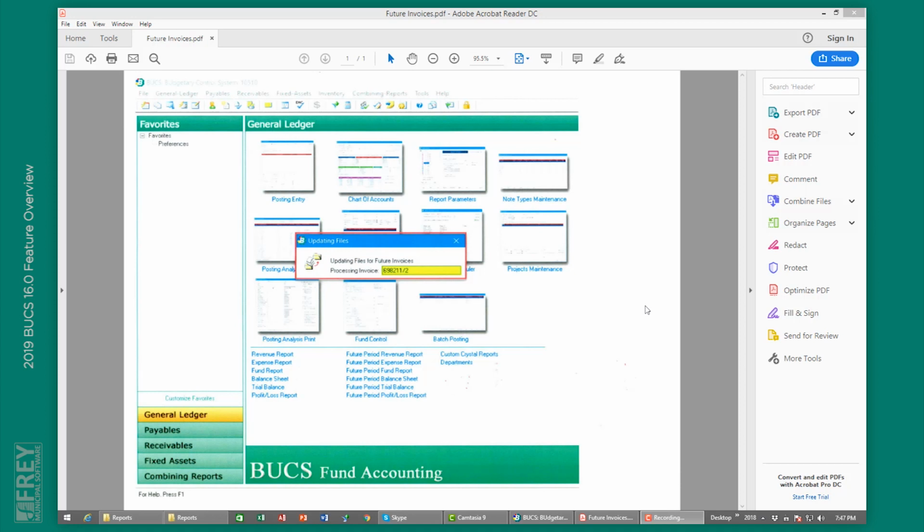Item number 15, period closing. During the updating of future invoices, the processing window has been changed so that it now shows the invoice number it is processing. An example of that's here on the screen, and it's going to show the processing invoice numbers like 698211/2, and that number will keep on rolling and changing as it's processing the different future invoices.